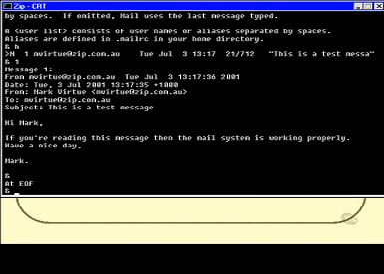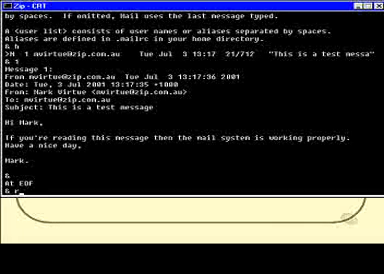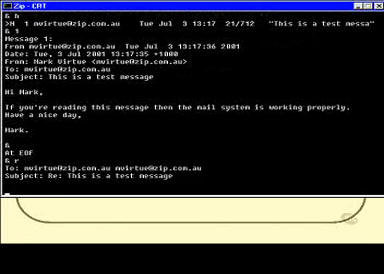What else could I do to a message? Well, I could reply to it. I could just simply type R space 1, or just R by itself. If I want to reply to the most recently viewed message, then I don't need to specify the message number. So I could say reply, and it's already showing me who that's going to be to and the subject. And now I type in the reply.